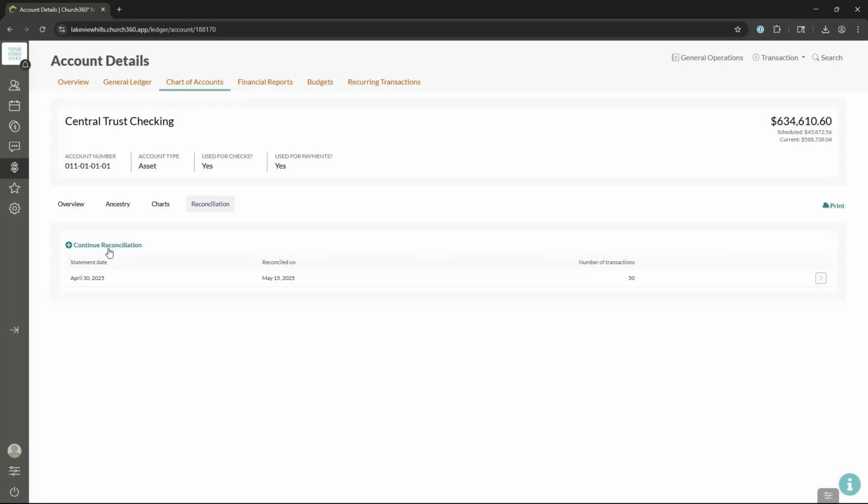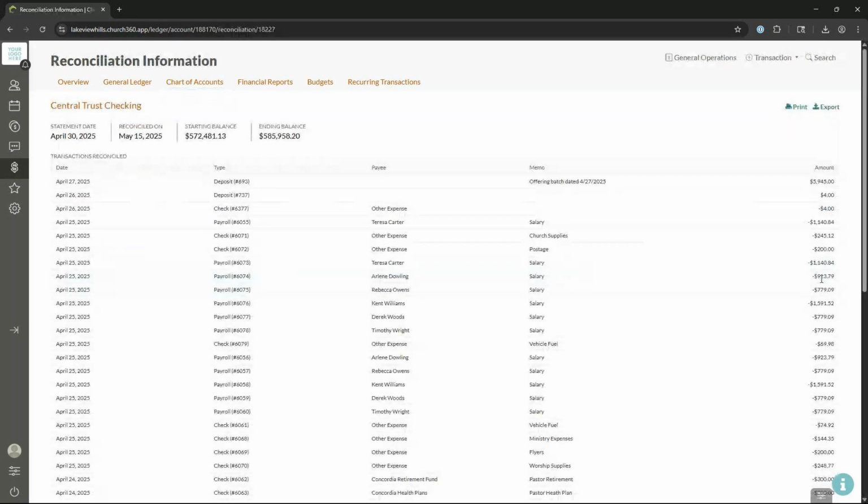And then from there, you can see a list of all your completed reconciliations for this account. Click the arrow to the right, and that gets you into the reconciliation report. So that's how you would do that.